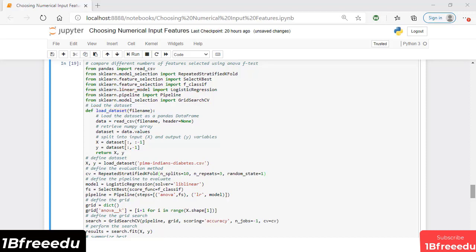It's good practice to evaluate your model on a classification task using repeated stratified K-fold cross-validation. In this example, you're going to use three repeats of 10-fold cross-validation via the RepeatedStratifiedKFold class. You can define a pipeline that correctly prepares the feature selection transform on the training set and applies it to the train set and the test set for each fold in cross-validation. In this case, you're going to use the ANOVA-F test statistical method for selecting features. You can define a grid of values to evaluate from 1 to 8. Note that the grid is a dictionary that maps parameter names to values to be searched.